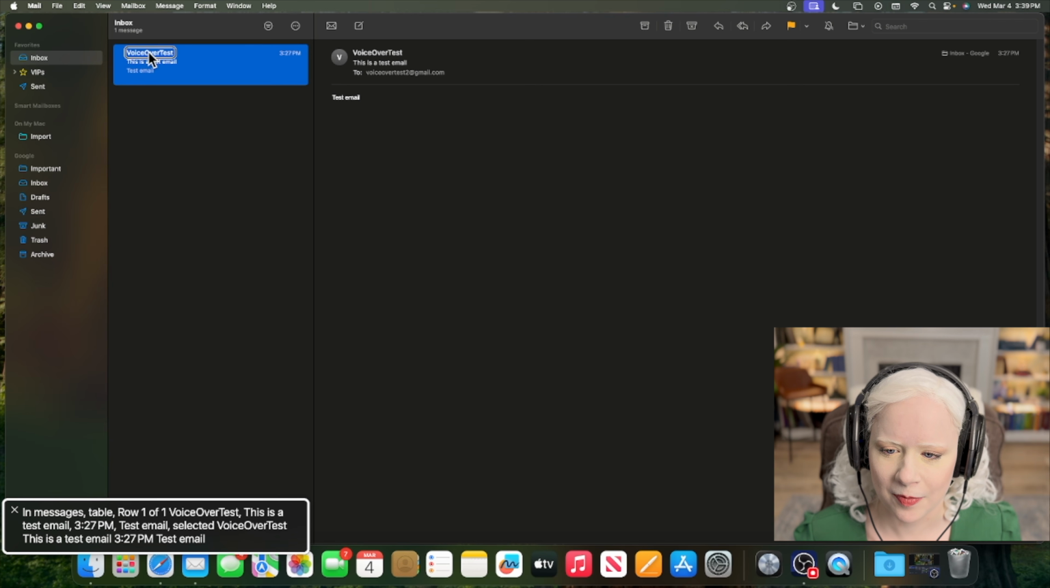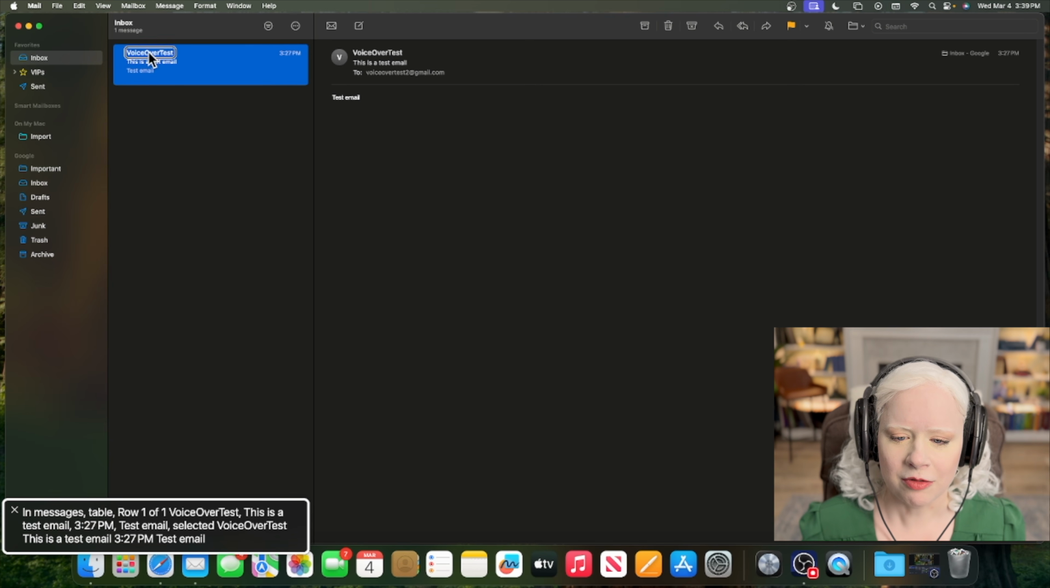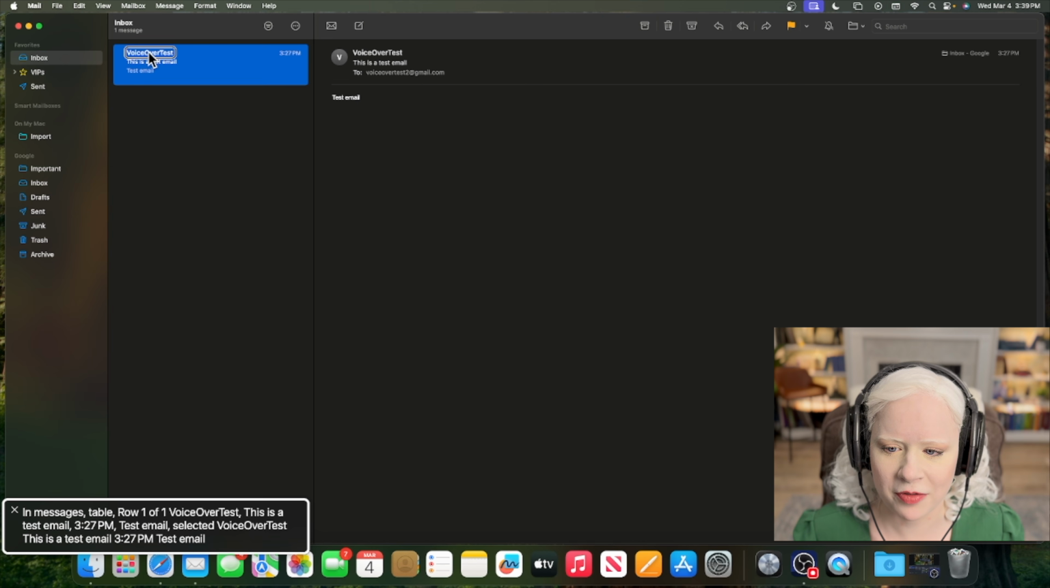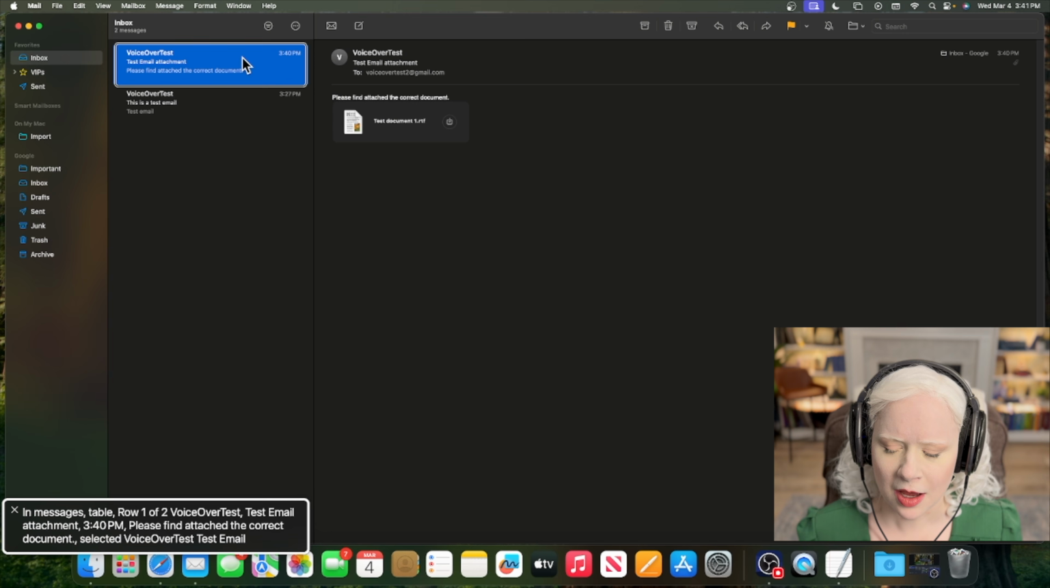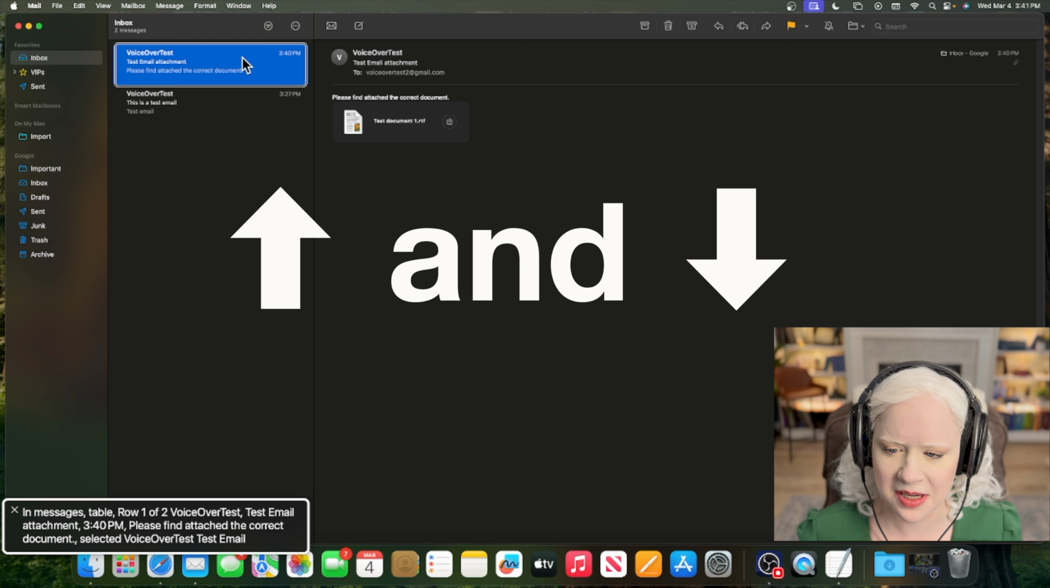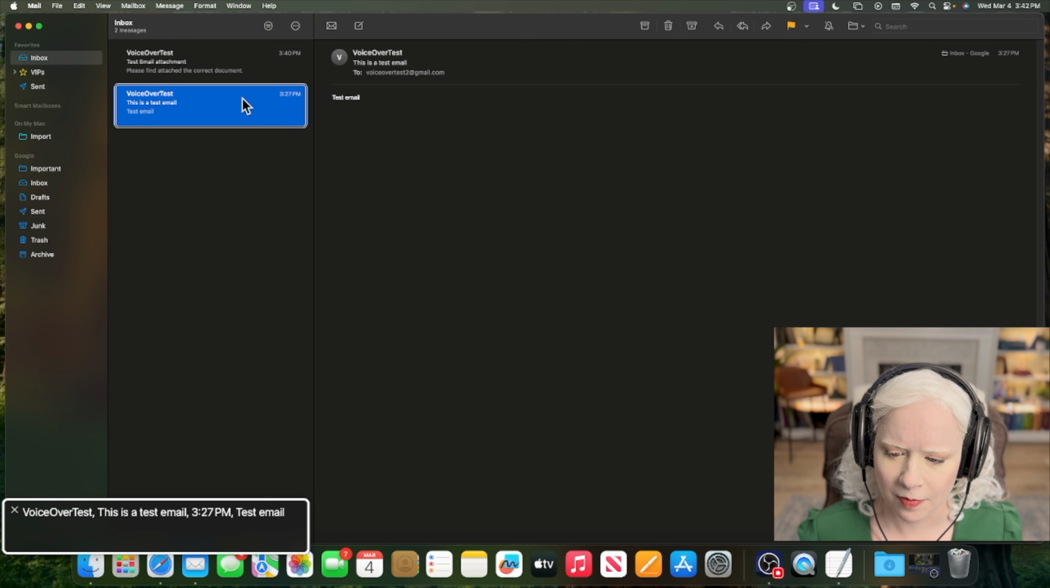In messages table. Row 1 of 1. VoiceOver test visited at email 3:27 p.m. Test email selected. VoiceOver will automatically read an overview of the message contents unless you hit the Control key to stop it talking. I can use my arrow keys to move up and down through items in the list. VoiceOver test visited at email 3:27 p.m.